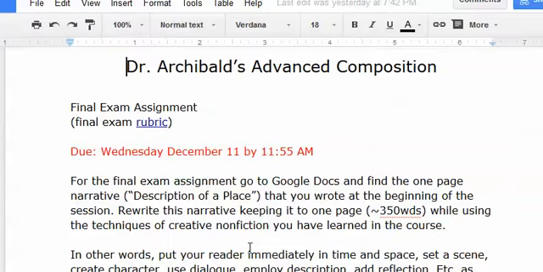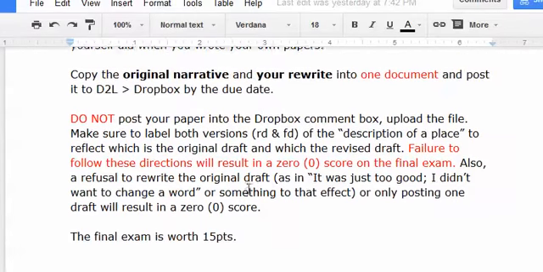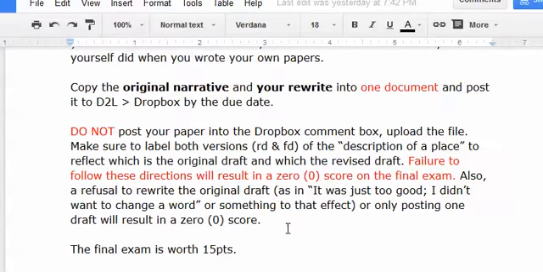Rewrite this narrative, keep it to one page, while using the techniques of creative nonfiction you have learned in the course. Okay, so read the rest of this. Make sure that you pay attention to all these things. You need both drafts in the same file loaded into D2L. Do not put them into the comment box. Upload them as a Word file, a docx file, or an RTF file. Okay.